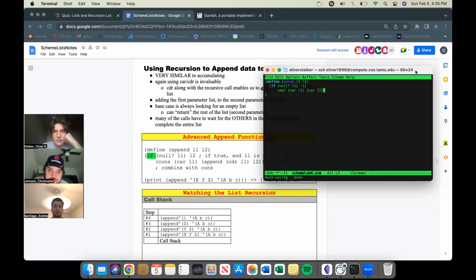Okay, so at this point we've said, are these two elements equal? And if they are, then what? If they are, we can add car of L1, or just one of them, to a third list. And if they're not, we just add both of them.